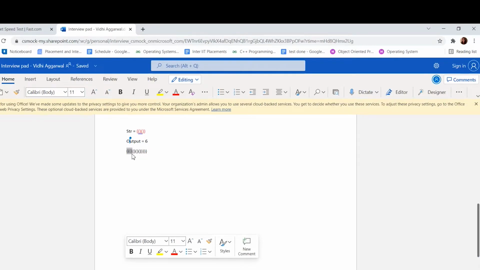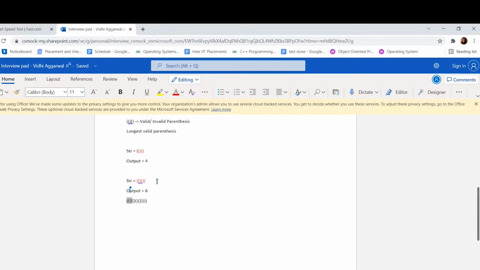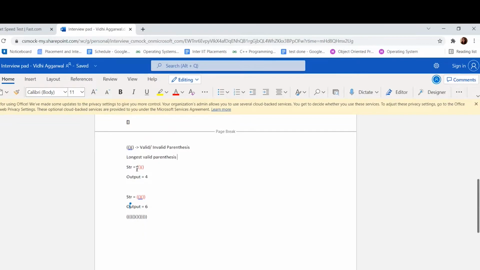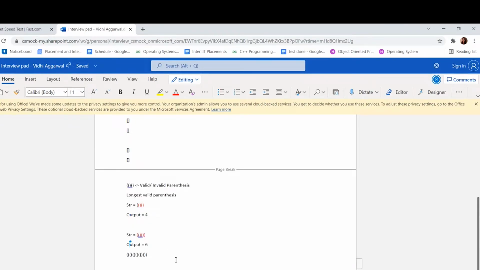So this is what I'm thinking: how we can maintain the track of valid strings as well as the index of the open parenthesis that occurred last. For this we can use a stack, because whatever the next open string index we see, we can just put that into the stack. We'll have the latest open brace index in that.